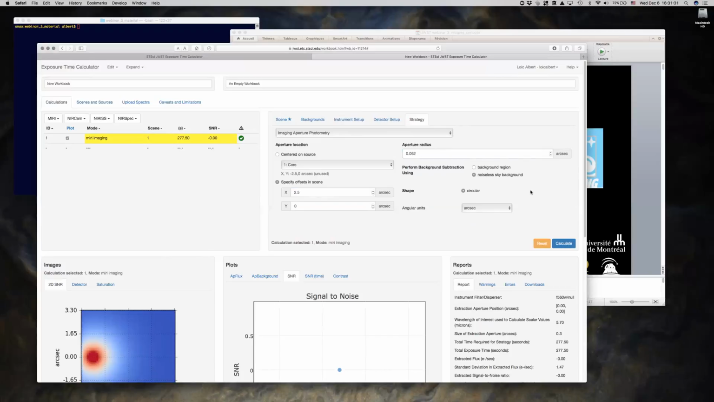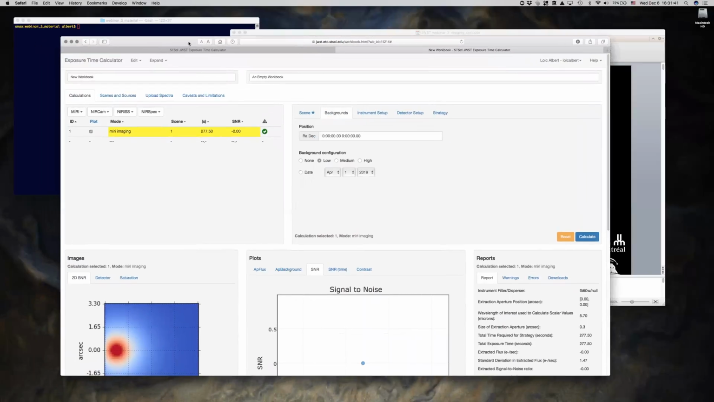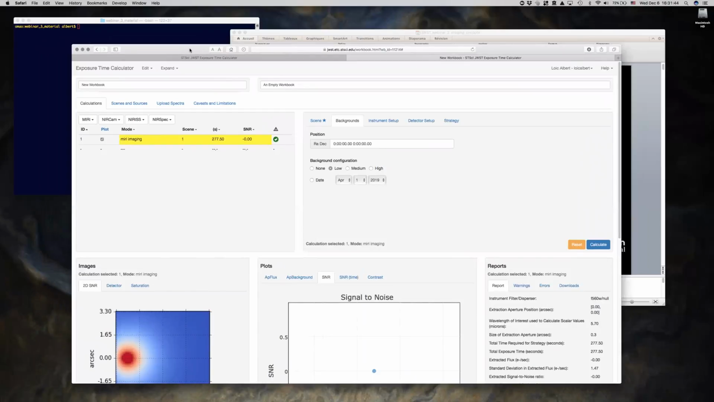Okay, the next thing I want to set up is the background level. For MIRI, it's important to consider that the background is the zodiacal light, but at about 14 microns, the most important background is the actual thermal emission from the telescope and instrument itself, actually the telescope itself. Here for our configuration, I already checked that our background corresponds to roughly the median.